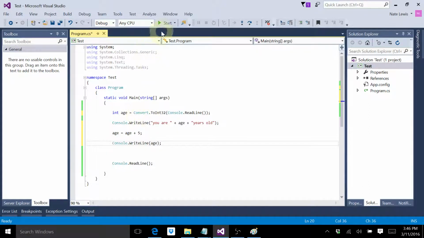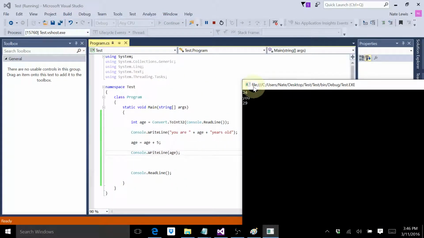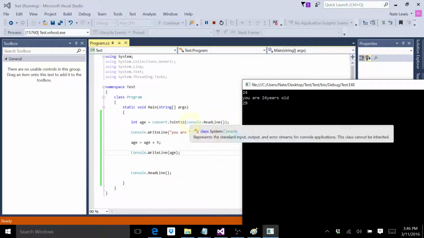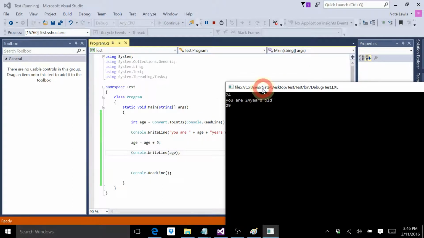Int age, let's just go ahead and run this real quick. Let's say you're 24 again. So we inputted 24 right here. We converted it to an integer because what you type on the screen is text, right? We converted it to an integer, saved it as age, printed it back out here, and then because it is an integer, we can actually add and subtract and whatnot, and that's what we did here. We added 5 to it.